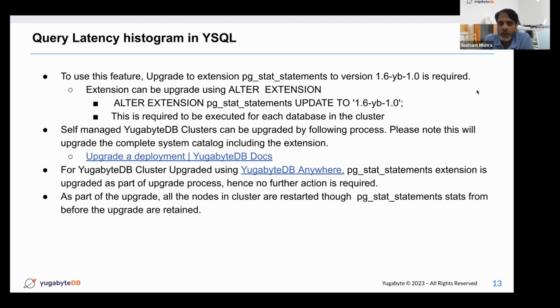A self-managed YugabyteDB cluster can be upgraded by the process listed in our docs. Basically, it's about executing just one command, which upgrades all of your system catalog and also the extension. For a YugabyteDB cluster upgraded using YugabyteDB Anywhere, the pg_stat_statements extension is upgraded automatically as part of the upgrade process, so no further action is required.